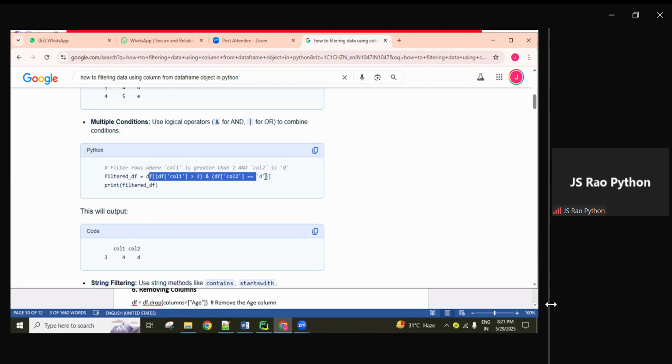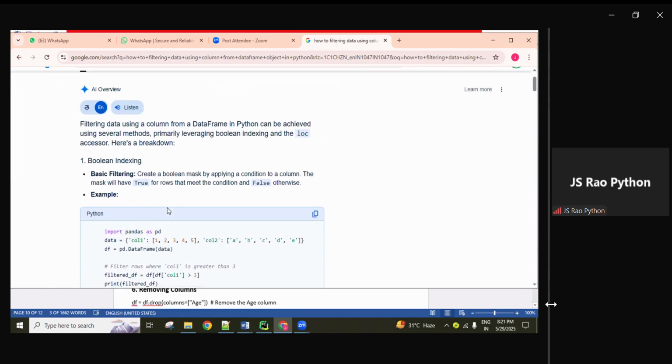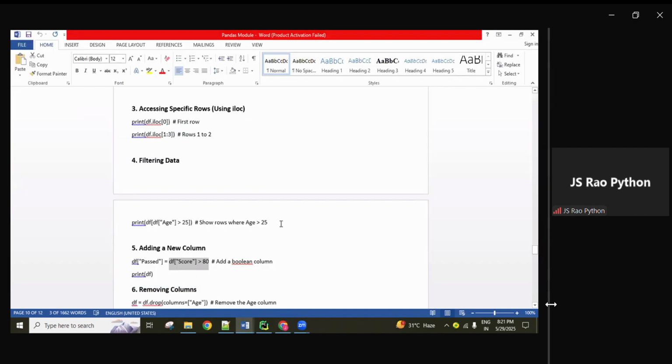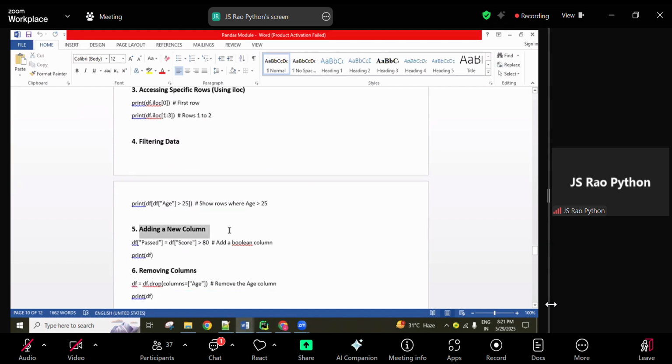These are filtering conditions executed previously a number of times. Okay, temporarily this is on hold guys. Filtering related, I'll let you know this one, don't worry. So adding new column related, working or not, I'll check it.